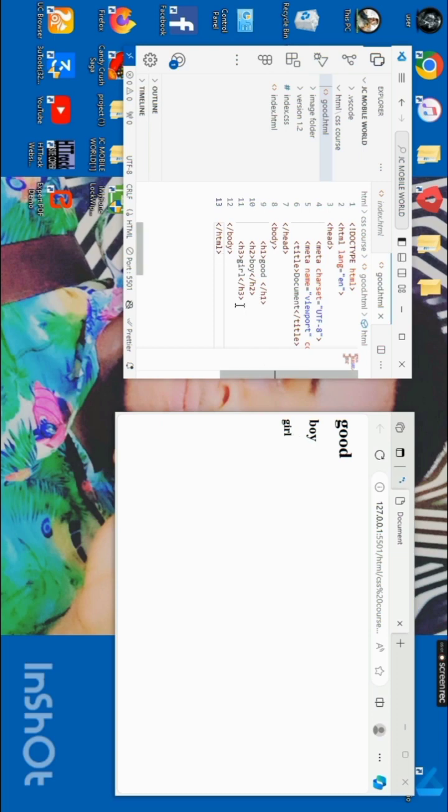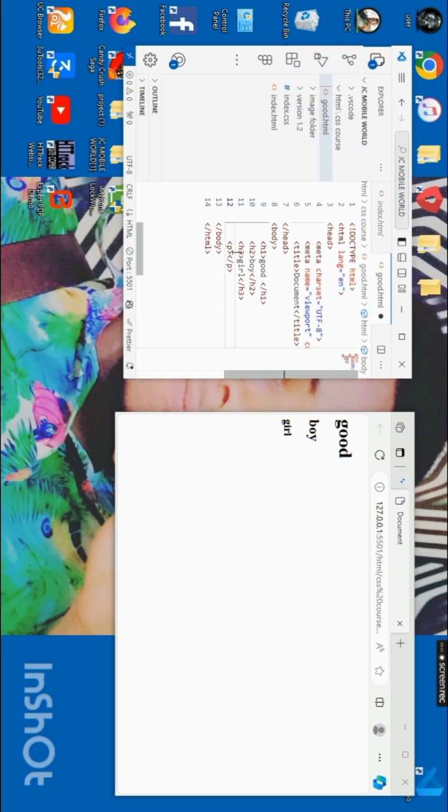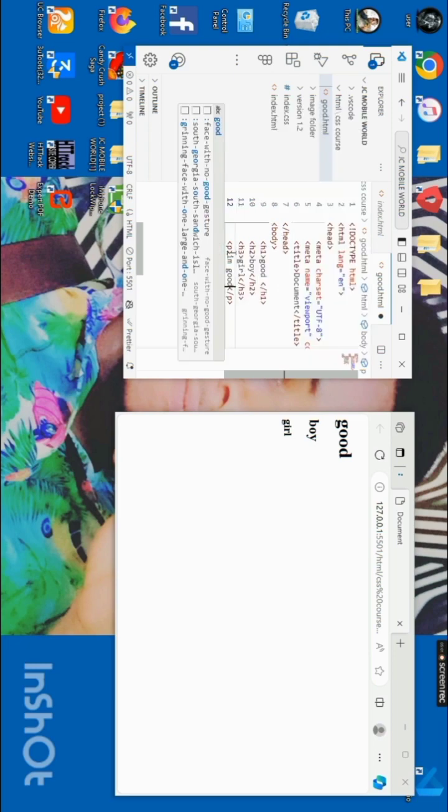So this is what we call a head tag. And we have another tag we call a paragraph tag. It is depicted with P, paragraph tag. So you can write, let's say, I'm good, and you save with Ctrl S, you see I'm good. This is a paragraph tag.